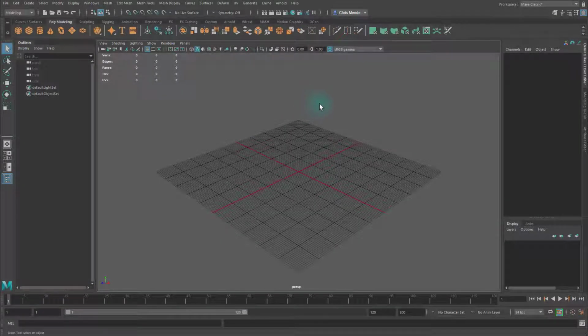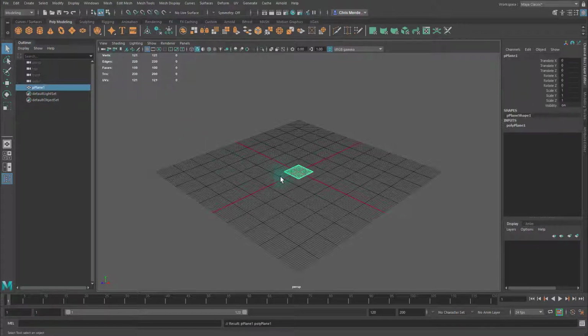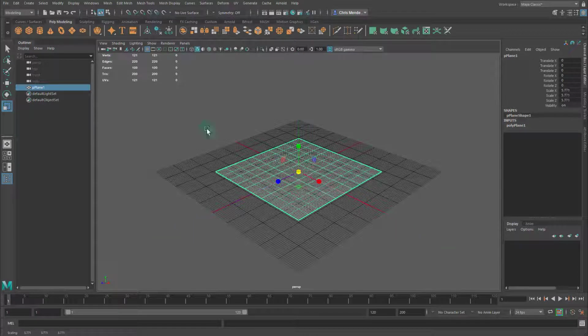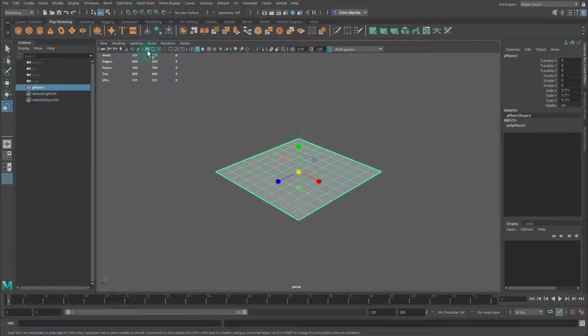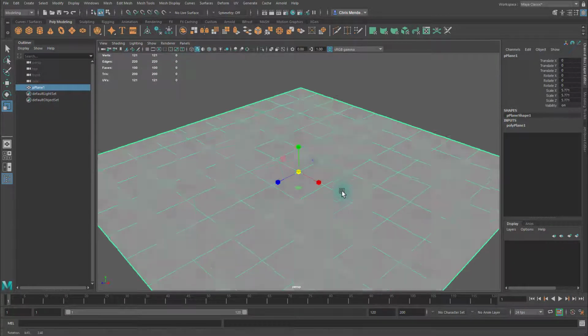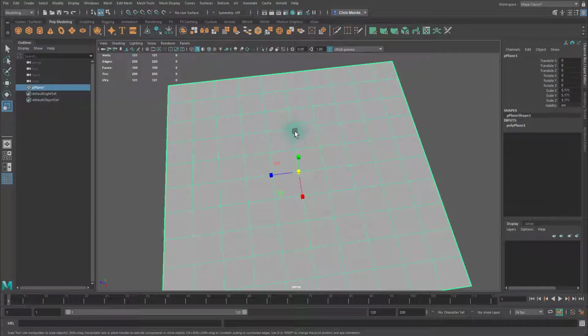Hello again. In this workout, we are going to practice baking high poly information onto a low poly model. So let's get started. First, I'm going to create a polygon plane and let's scale it up a little bit. I'm going to turn the grid off by clicking on this icon here. I'm going to zoom in a bit and let's add some details to this.